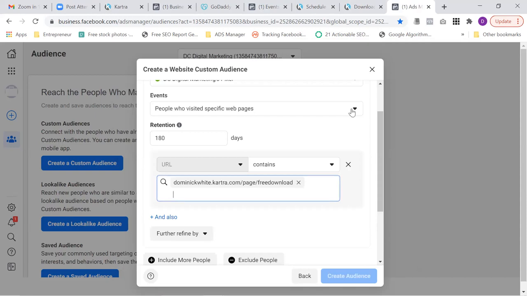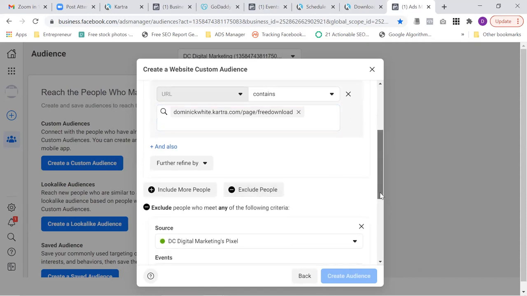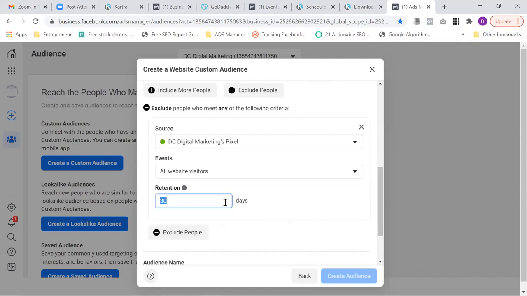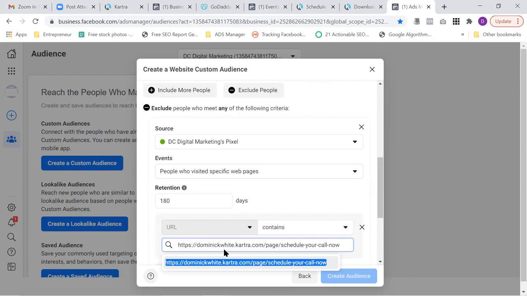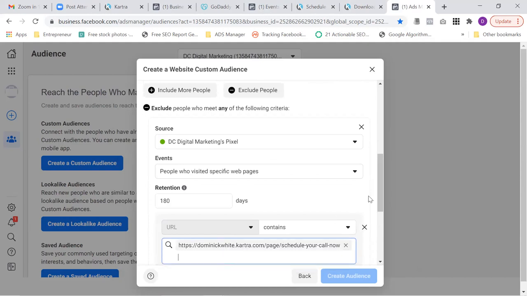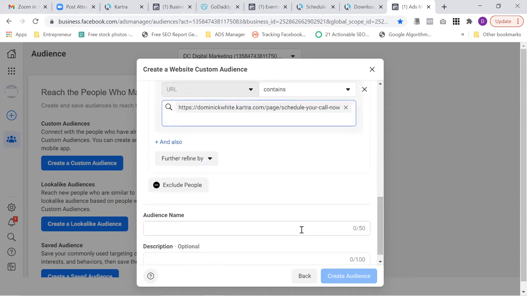So now what we're going to do is we're going to scroll down and we're going to exclude people. So go ahead and click that and then scroll down and go ahead and change the 30 to 180, change the all website to specific. And all we're going to do is simply paste in that link. So hit the blue, there you go. And then scroll down. And this one's going to be named. You're going to name it whatever you want, but this is simple. This is landing page visitors only. Landing page visitors only. And I'll put only in parentheses.